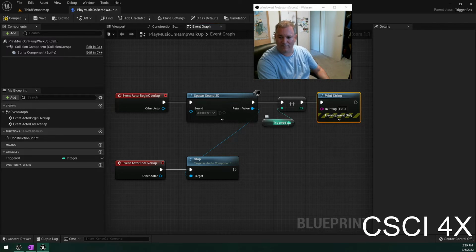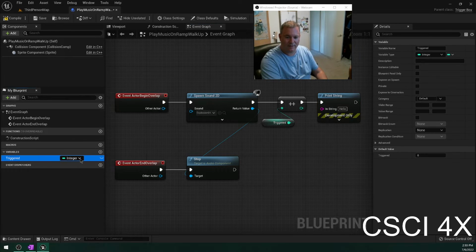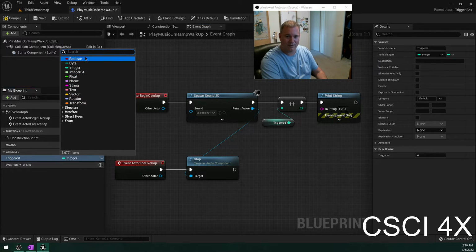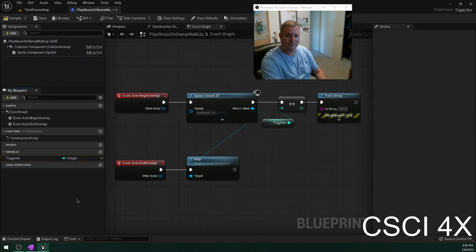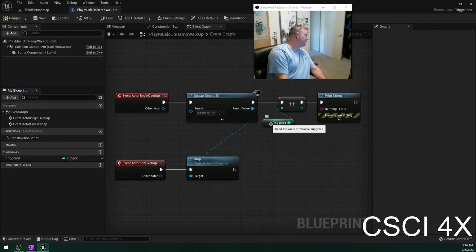Now, you might see here that triggered is this kind of greenish with a little bit of blue color here. Mine is red. That's a Boolean. You need to change the type of it. So right down here, when you create a variable, it defaults to Boolean. You need to change the type to integer. Oh, okay. And then you'll get this nice bluish green color, kind of a mint color. Okay, it's integer now.